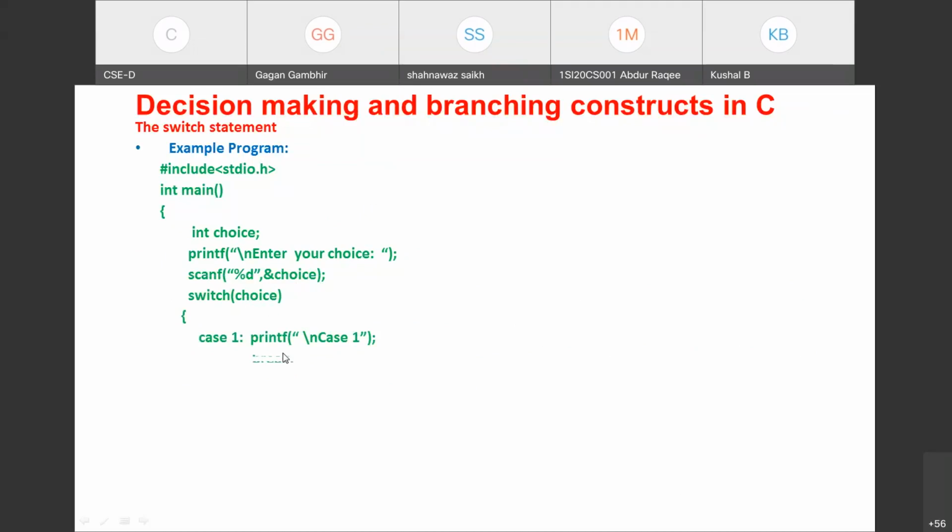Now these are the cases I have written. Case 1, I am printing case 1 and break is encountered here. Break is written. Case 2, and finally the default block. Close the switch construct. I have given return 0 and close the program.